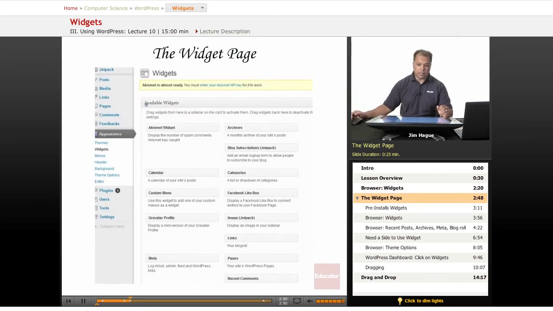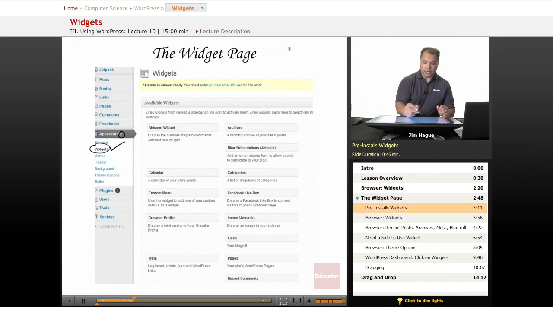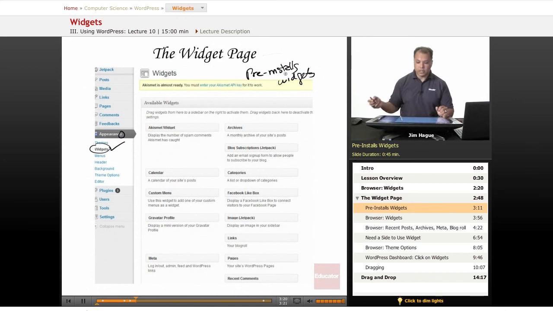This is the widgets page. If you were to go to your browser and open up your WordPress, what you do is scroll down until you hit Appearance, and then you see the widgets link over there. Then you'll be taken to the widgets page, and in the widgets page are already pre-installed widgets. These are widgets that are already installed.